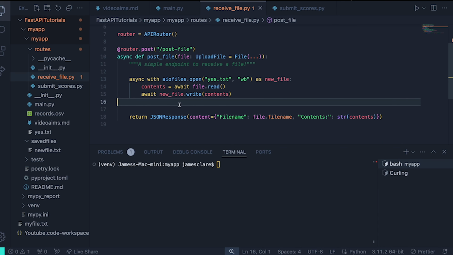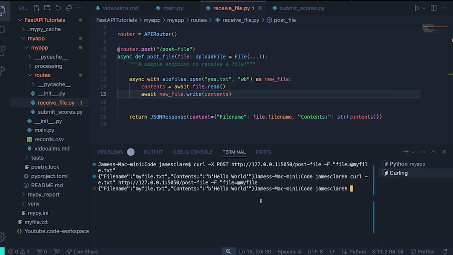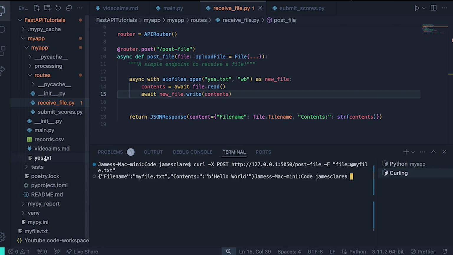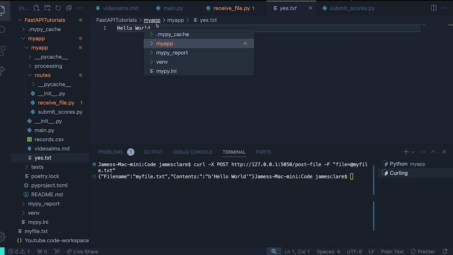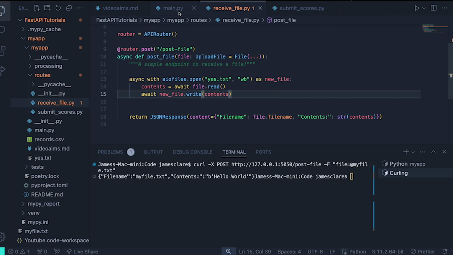Let's pause there and run it and just see if this actually writes. Looks good. We can then go to our curl one, clear this guy out as well, and we'll hit run. And there we go, yes.txt, there it is. So where's our original file? myfile.txt. That has now written its contents to yes.txt. So yeah, happy days, that all looks good.